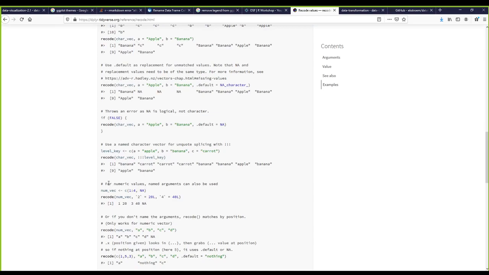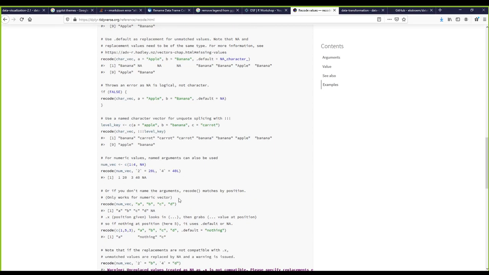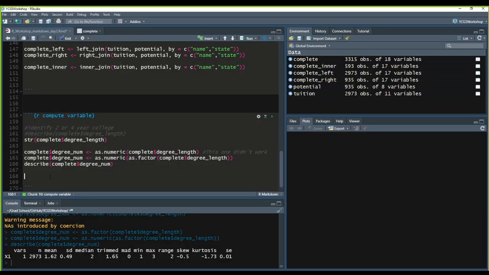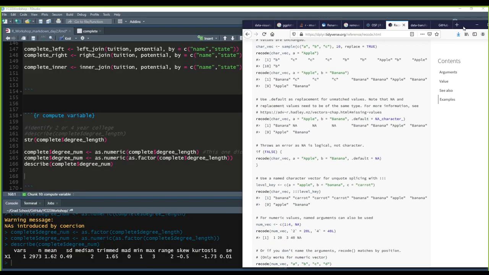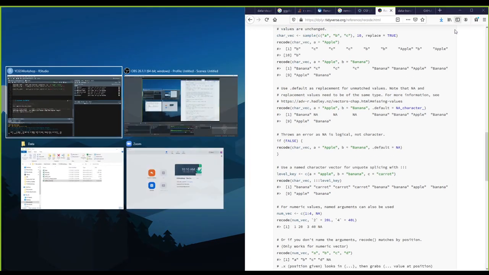I'm just scrolling down to an example about numeric values. It looks like they created a list of numbers and then tried to rename the number 2 with 20 or 40. So let's take a look at that and give that a shot. Let's get that up and off to the side so that we can see both of these.